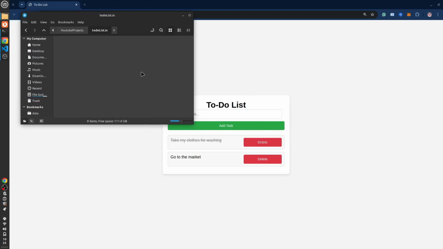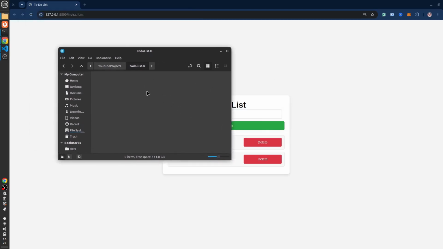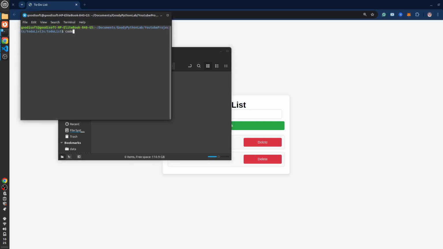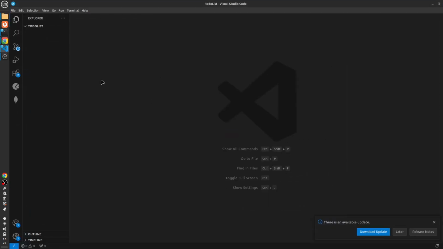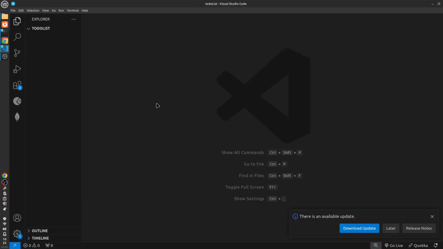So here is where I want to do the project. Inside, I'm going to create a new folder called to-do list. So I'll just open this folder with Visual Studio Code as well. So I get the folder open up here. For now, there's nothing, right? So I'm just going to create some files inside here now.